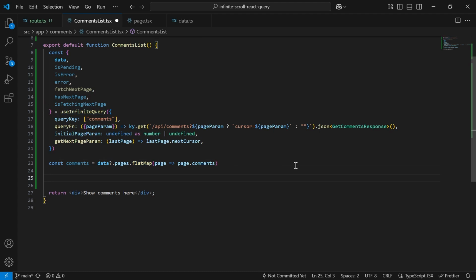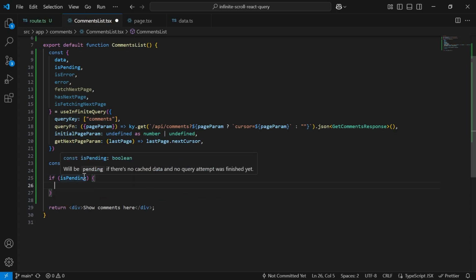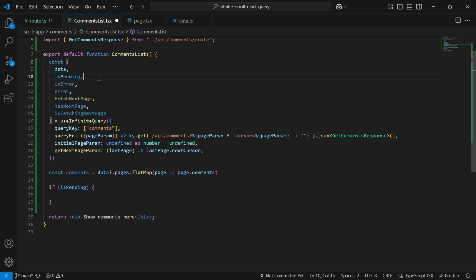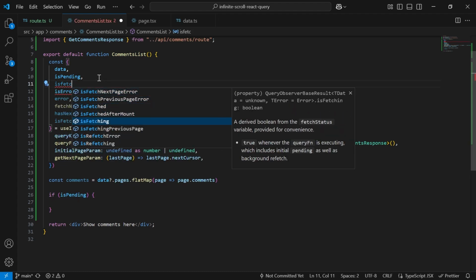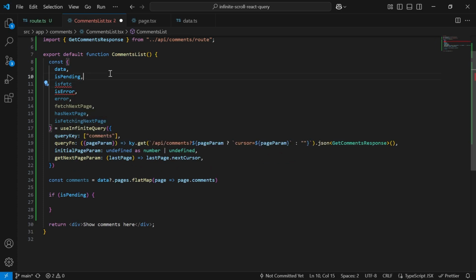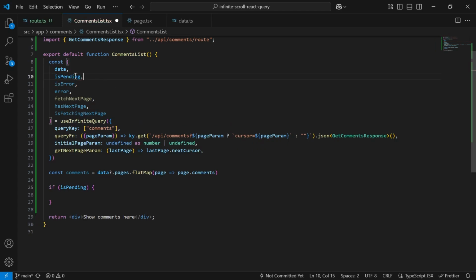And then below we can check isPending. So if it's loading and we haven't loaded the first page yet, this will only be true for the first page. We also have isLoading and isFetching, which are different loading values, and you can find what exactly they mean in these documentation comments, for example by hovering over them. isPending will only be true for the first page.